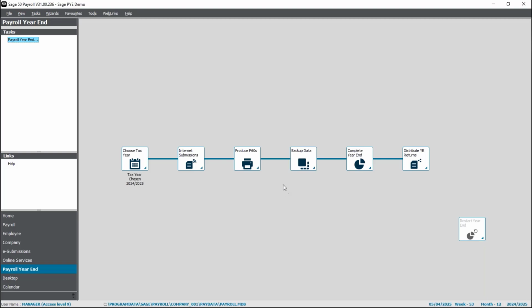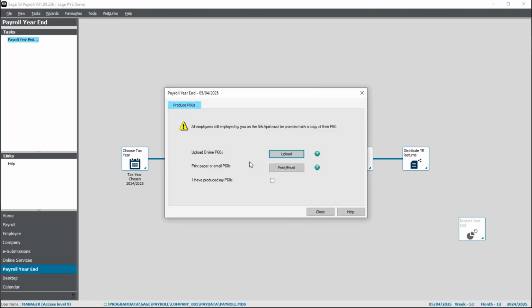So when you're ready to do this, you would click on the Produce P60 step. And from here, you have the option either to upload them to the online portal, or alternatively, to print or email them. Now, you can, if you wish, mix and match. So you can go into either or both of these options as many times as you need to.